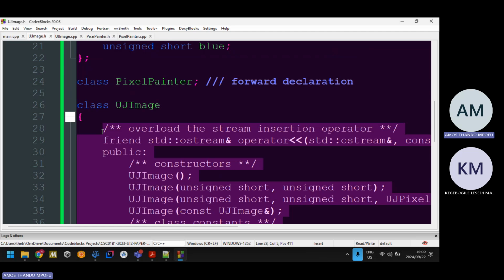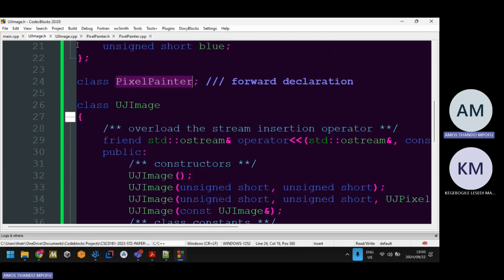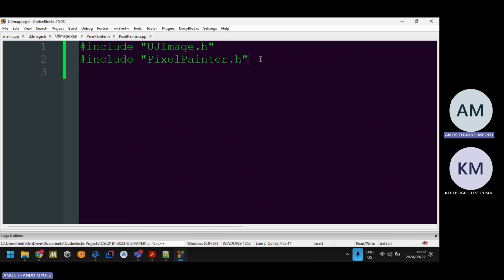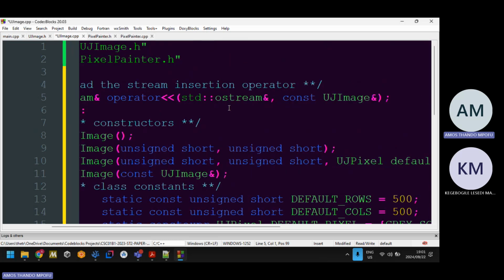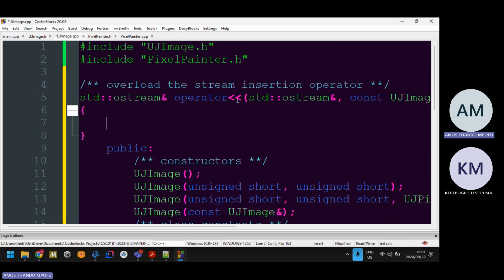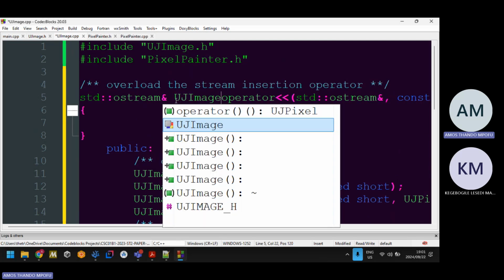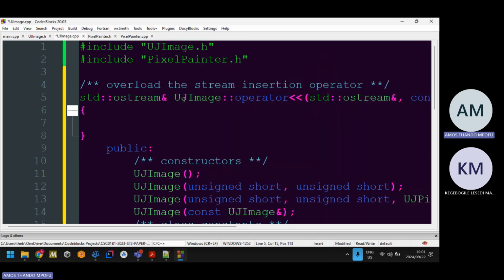Then I'm going to copy here. Remember Pixel Painter, when you go to the CPP file, you need to import the header file because you're going to call the methods within Pixel Painter. That's why. And remember your textbook told you that for every friend function, when you go to the implementation file, you omit the friend keyword or else it's going to crash. That's the instruction from the textbook. And then I need to specify which class this function is coming from. It's coming from UJ image. And then I'm going to copy this.